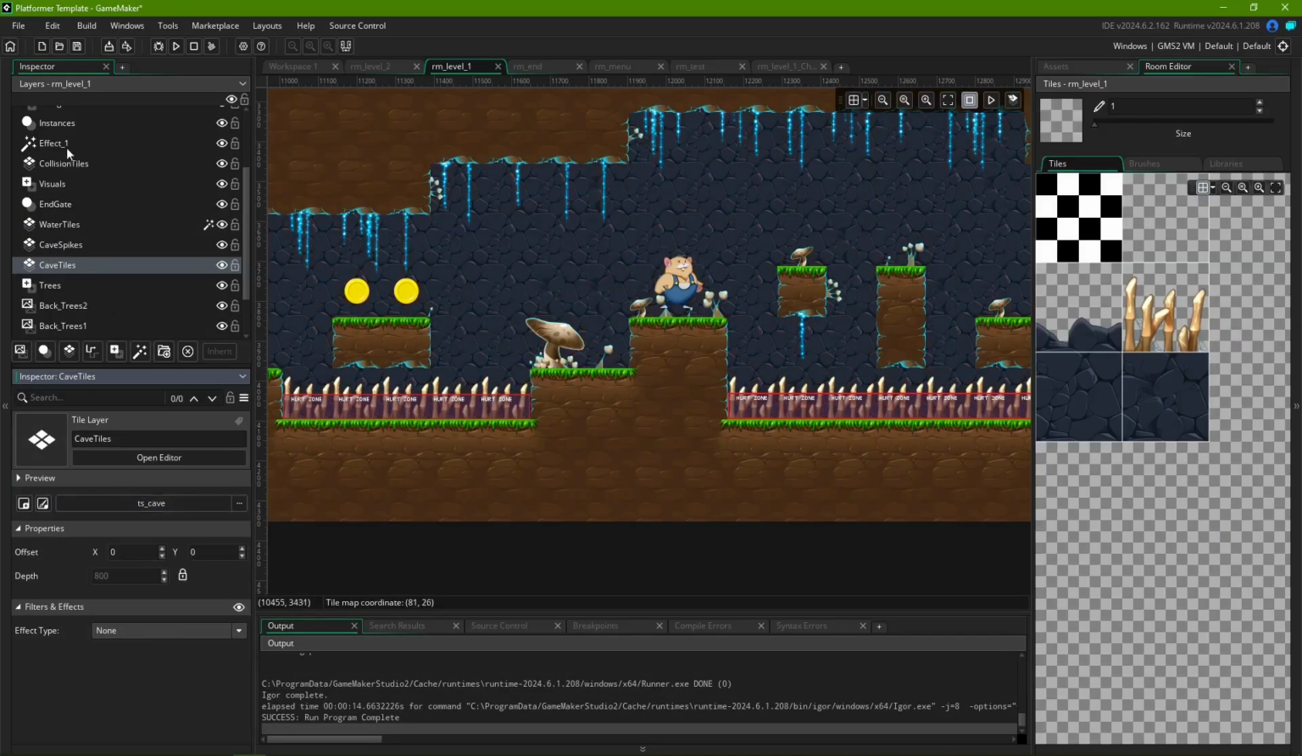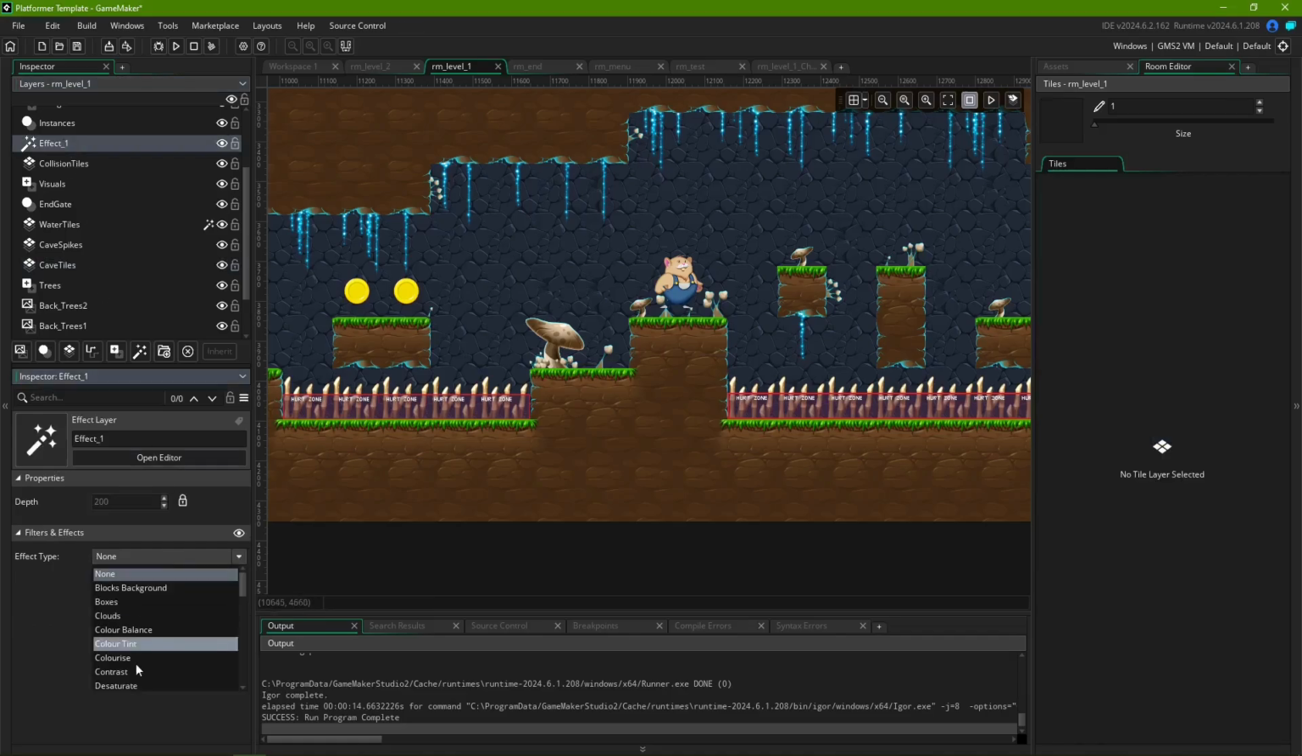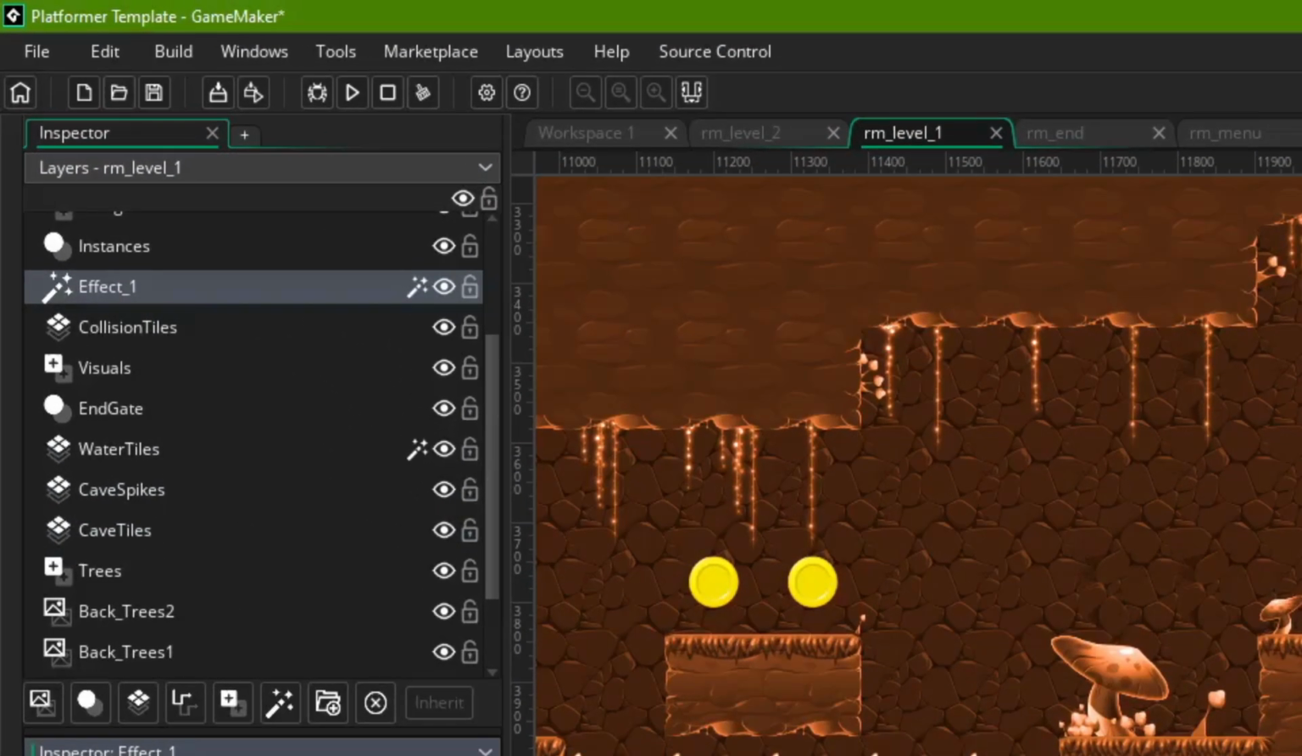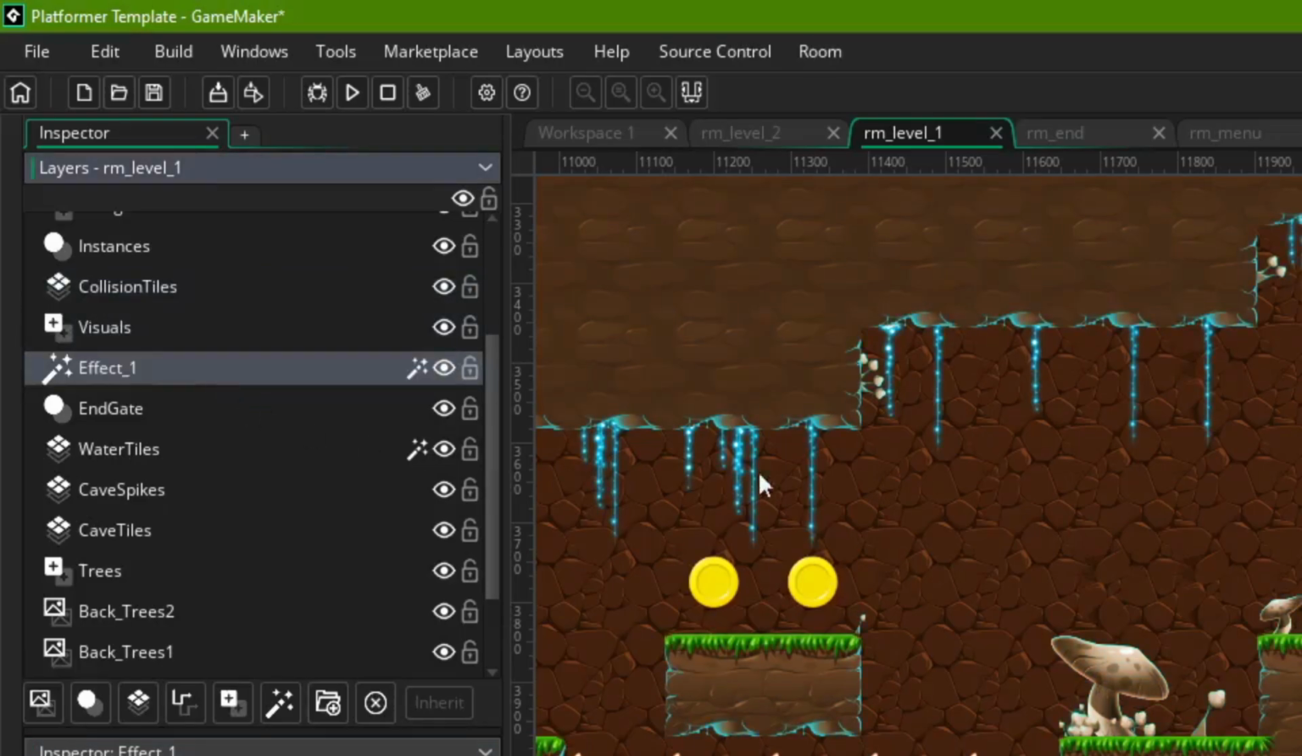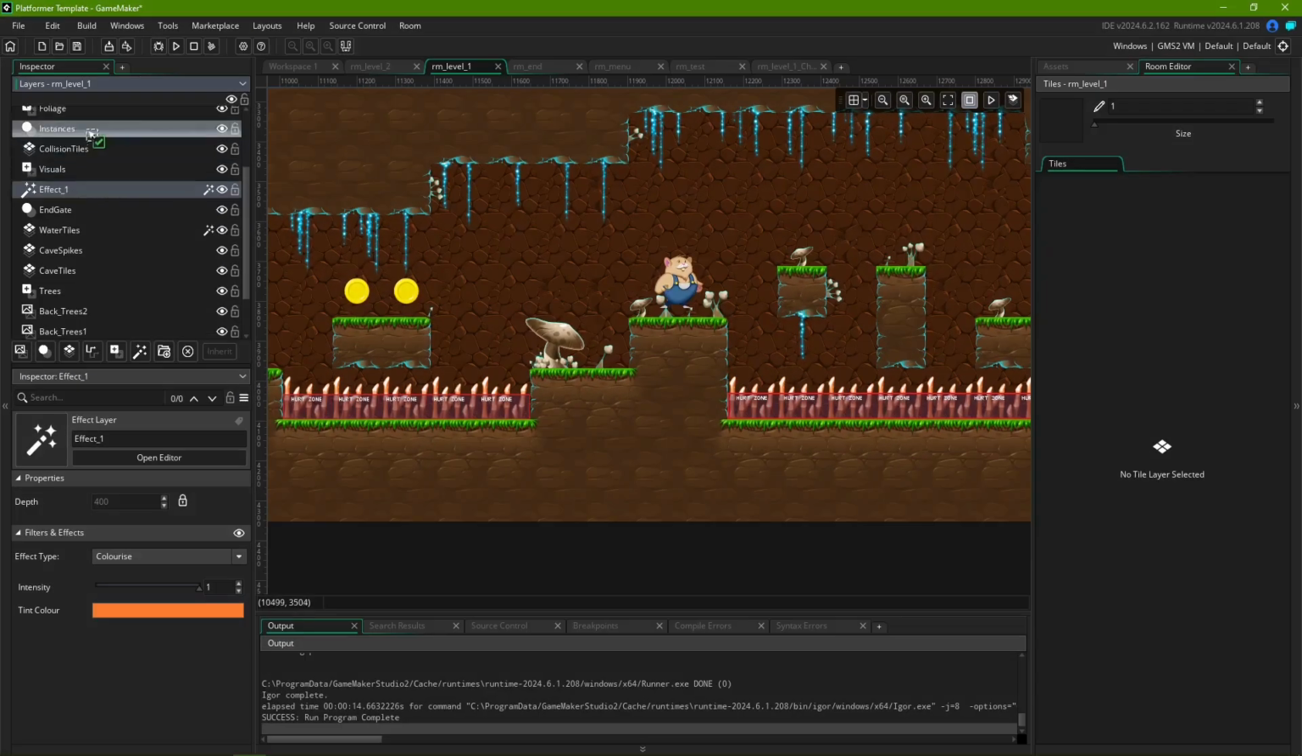You can apply an effect to an individual layer through the Inspector tab, but if you add an effect layer, like mentioned before, the chosen effect will also be applied to all layers below it in the list. So you should make use of effect layers only when you need to apply the same effect to multiple layers.